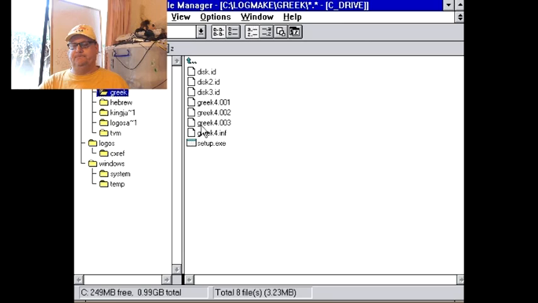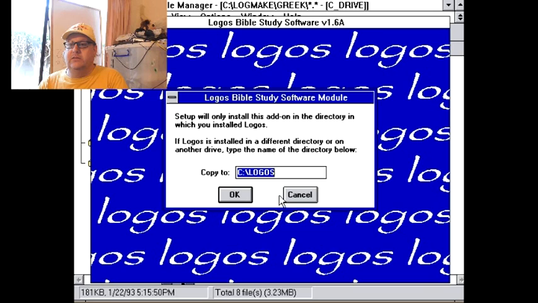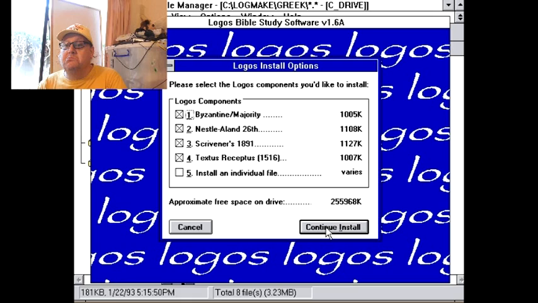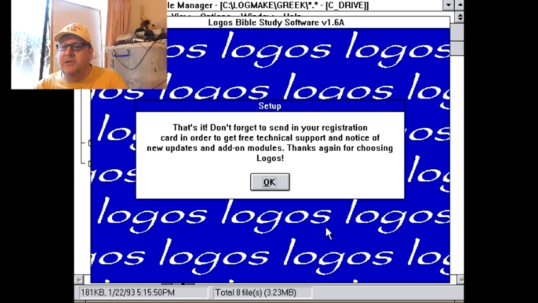Right, Greek. This is Nestle-Aland 26. Nestle, I should start saying. Nestle-Aland 26, UBS 3rd, Scrivener and Textus Receptus, and the Byzantine majority text. 26, isn't that what you've got? Oh, it's holding up the camera. My 26th edition is propping up the camera at the moment, so I can't show you.